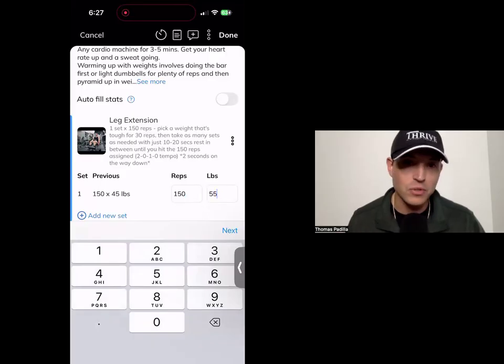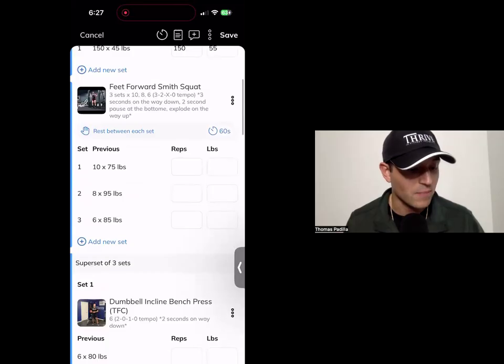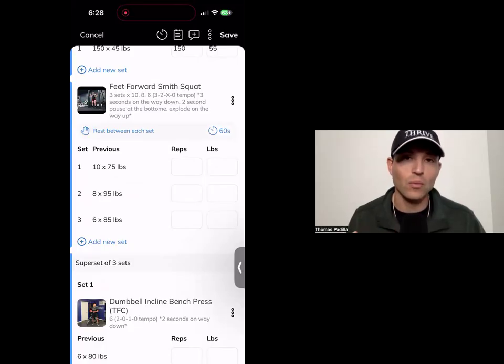You just type in the reps, you type in the weight being used, and then you'd move on to the next exercise here. So again, on the left-hand side for the Smith squat, you'll see what he did previously. Set 1 last time, he did 75 pounds. Set 2, he did 95, and then he went down to 85 pounds too. It's really helpful because, when we're working through our training blocks, we want to know what we did last time so we can hopefully progress as long as your body feels good.